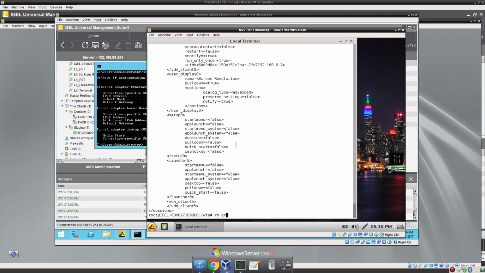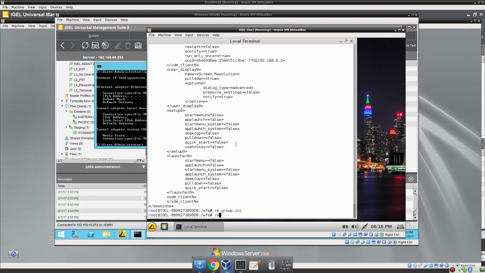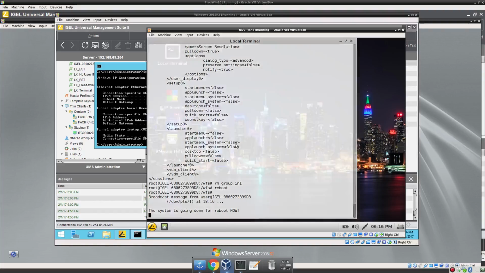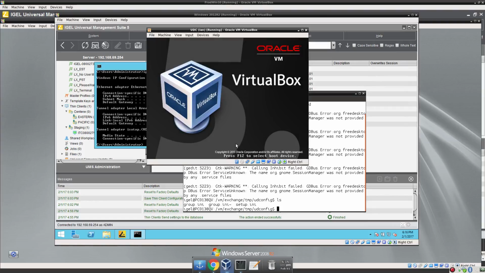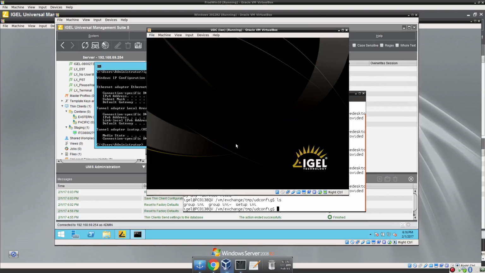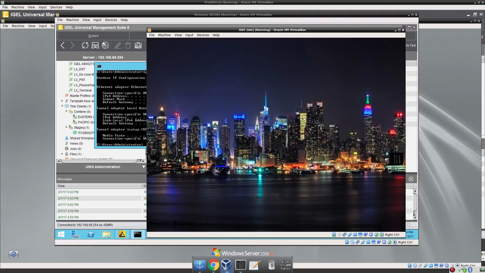So we can remove group.ini and we can reboot the device. Now keep in mind the device is still connected to a network that doesn't have a management server. For some strange reason, when you reboot, the group.ini will be back. You can remove it again. There is another way that we can do this, but this is probably the easiest. Just reboot it and be done with it.